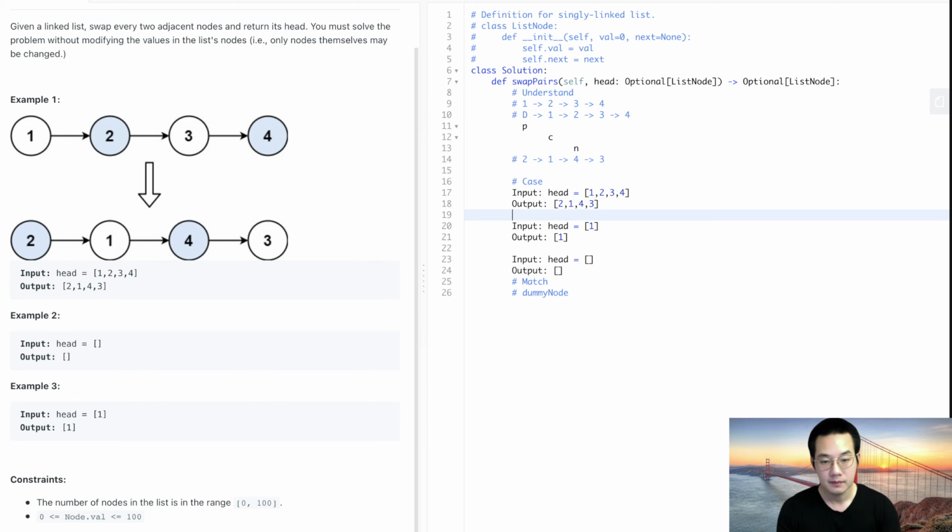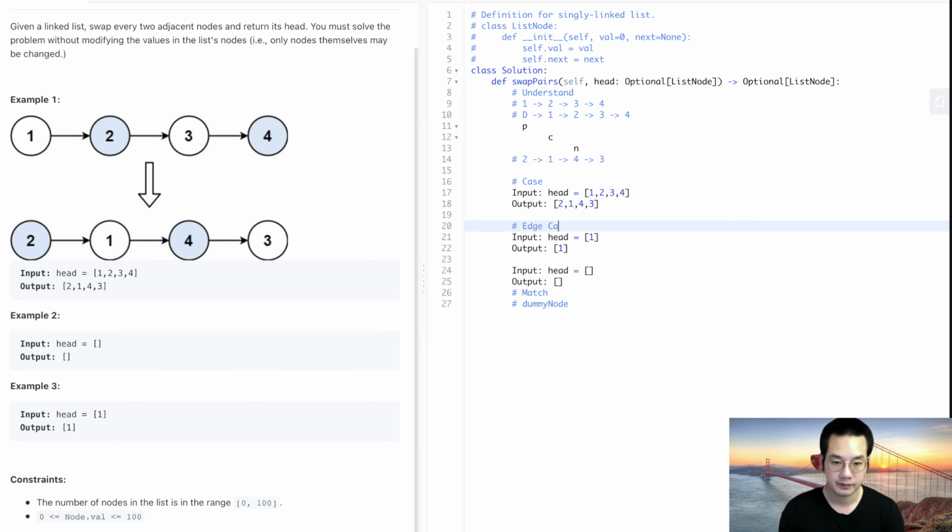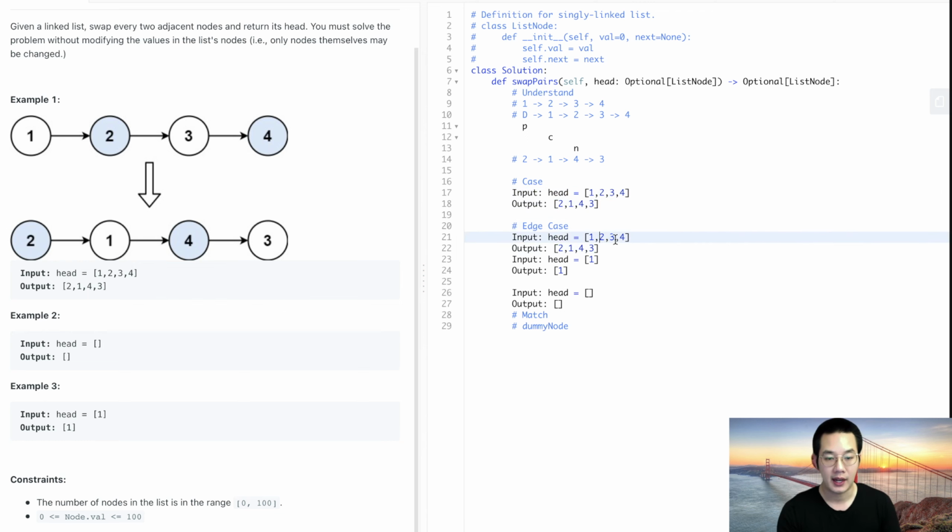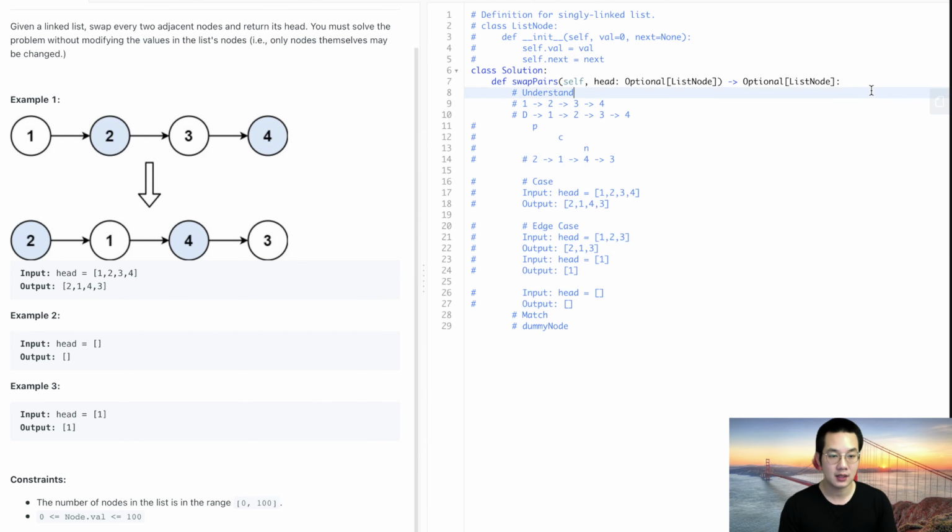But our only problem is what exactly happens when we have 1, 2, 3 instead of 1, 2, 3, 4. Do we just stop? We just go 2, 1, 3? Let's find out.